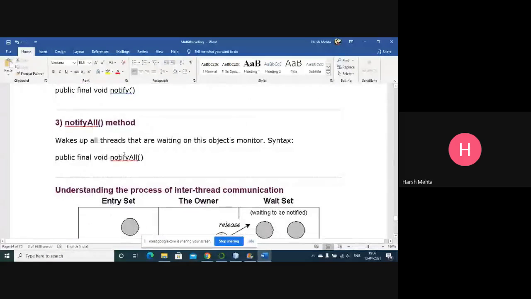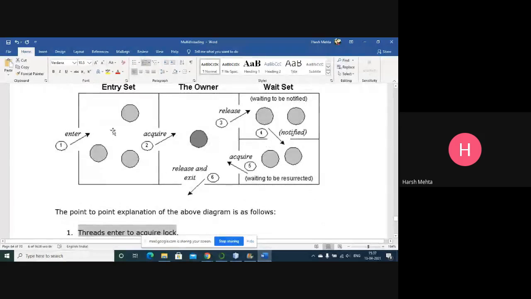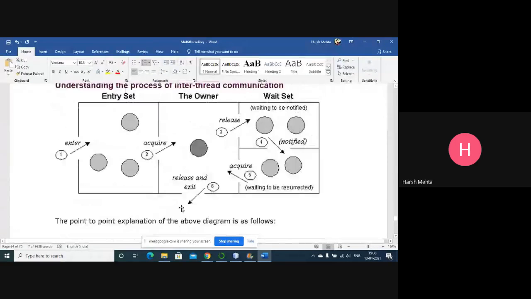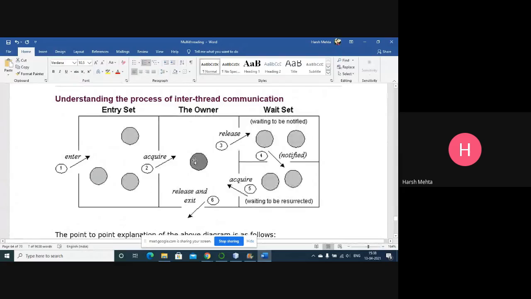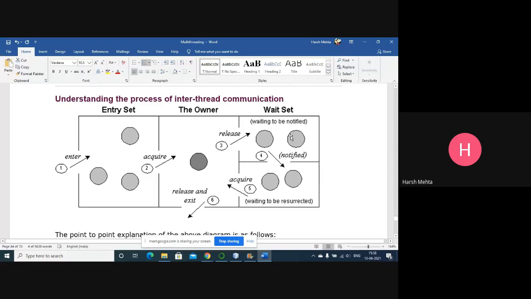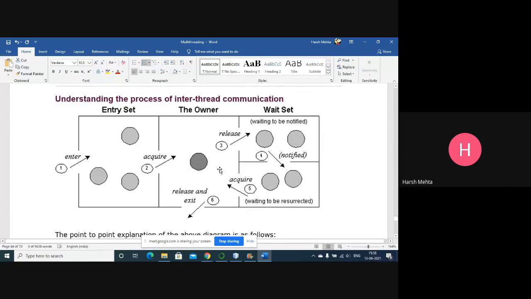And the notify all method. Now you see, a thread enters to acquire the lock. First, a thread enters to acquire the lock on these methods. The thread acquires the lock on, let's say, this method. Now we are calling the wait method, so the thread goes to the wait set on the object. It releases the lock and exits.